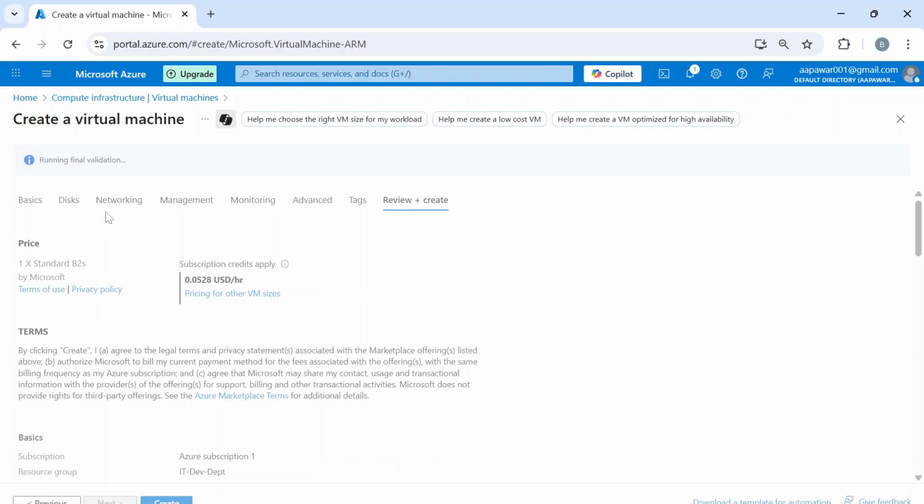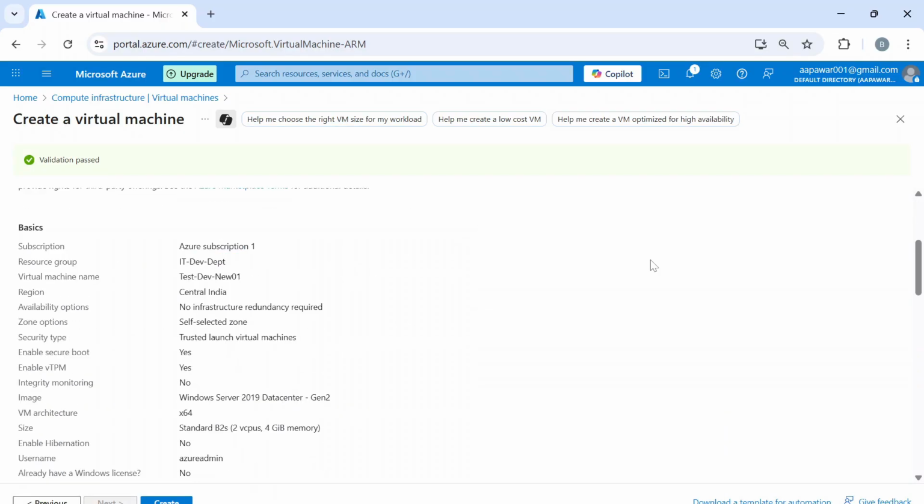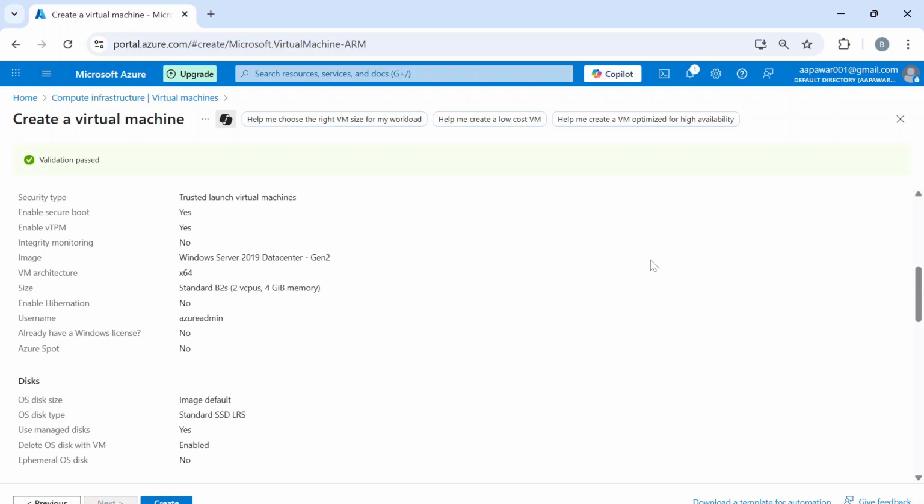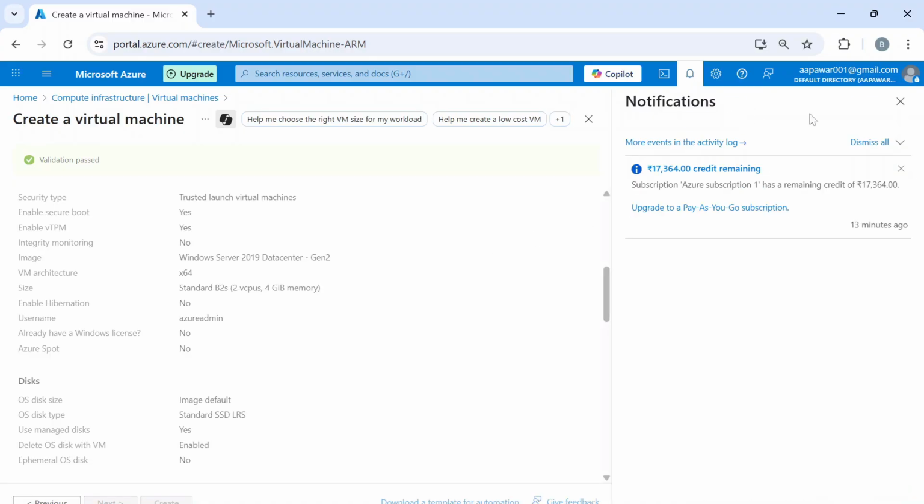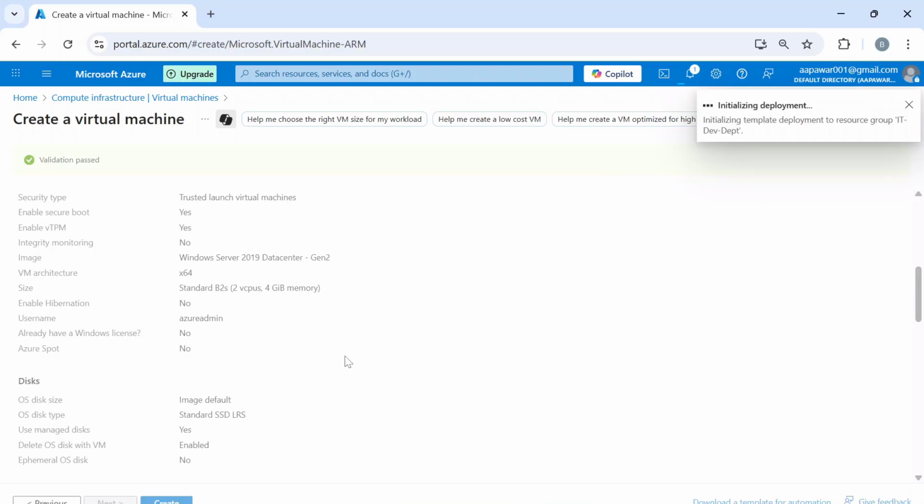So now it is finalizing your virtual machine. Let's finalize it. Okay, validation has passed for now. So you can recheck your basic details from here, and then simply create the new virtual machine. Okay, from the notification bar you can see the VM deployment has started, it is initializing. Okay, let's wait for a few seconds. It will create a new virtual machine for us.